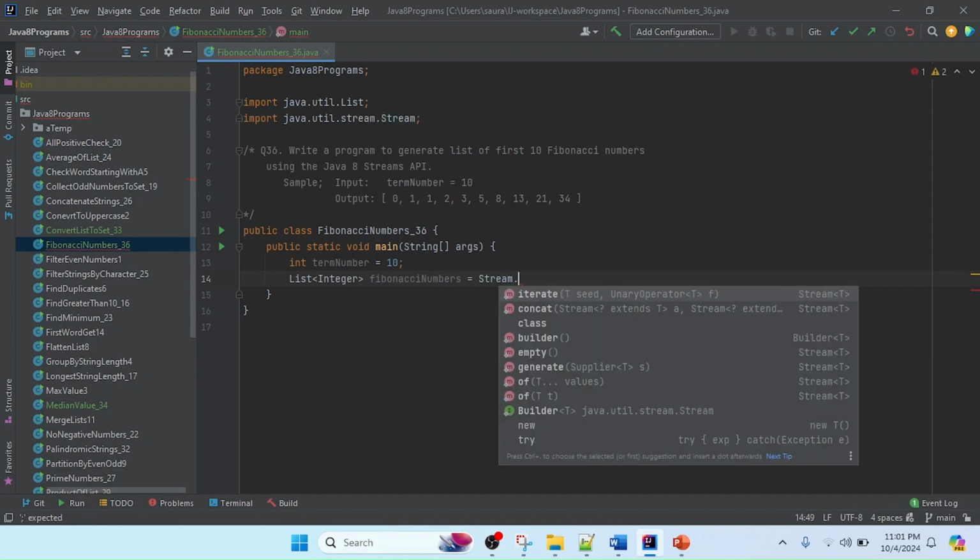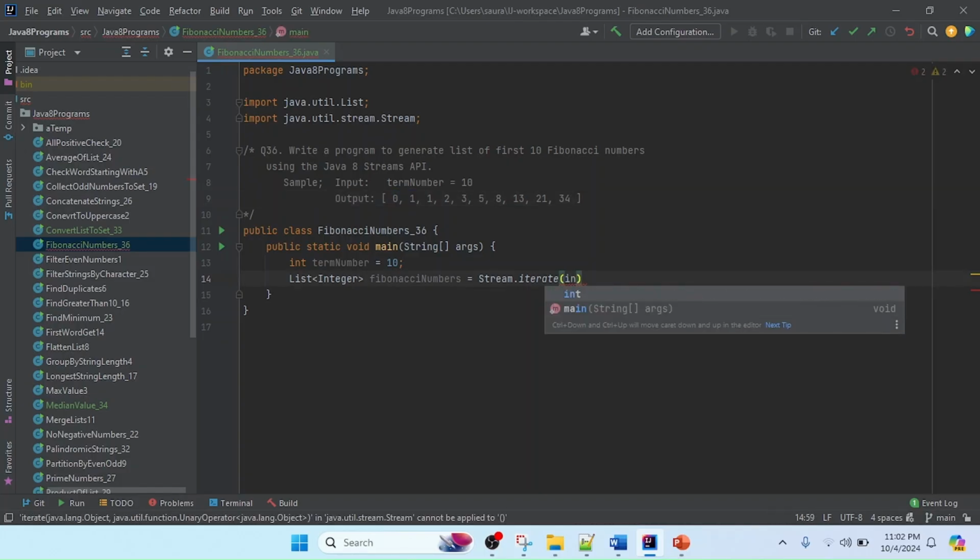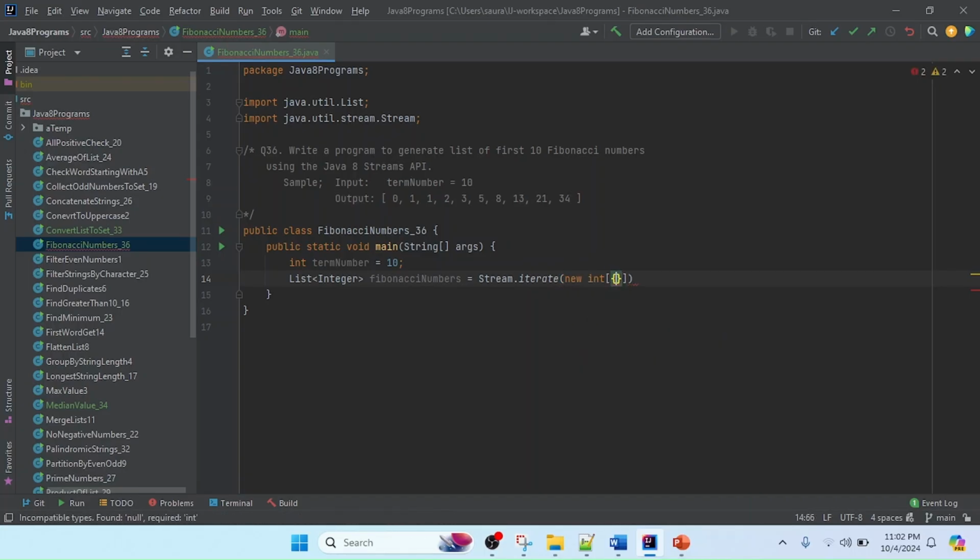In this Stream API we will get the iterate method, so I will use iterate here. In this iterate method we need to pass two parameters. Firstly, we pass the parameter to generate the first and second sequence values, 0 and 1. I will create one array here, so I will use new int, and I will set the values outside the bracket. The first value is 0 and the second value is 1.